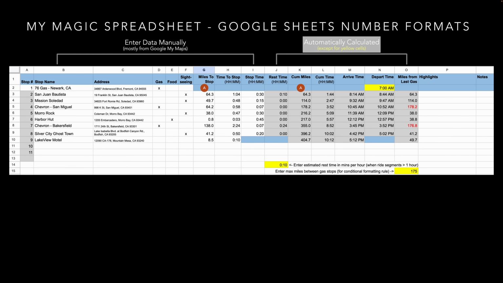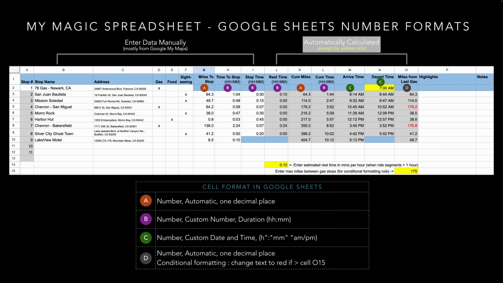All right, now a quick walkthrough of all the number formats I use on this spreadsheet to make sure that everything works well. What I've done is I've just labeled each column with an A, B, C, or D. And down the bottom, I've just captured what formatting I use for each of those columns. So for example, for column C, arrive and depart time, that is a number format with a custom date and time, which just shows the hour, minutes, and an AM, PM.